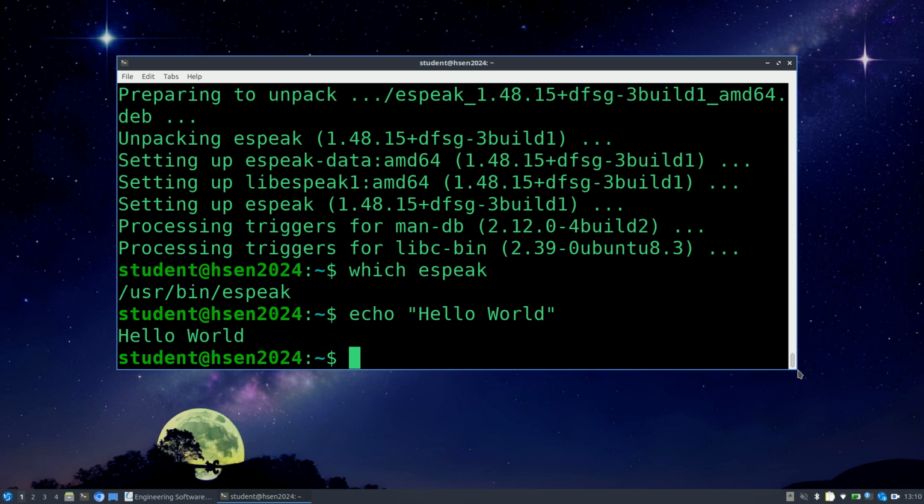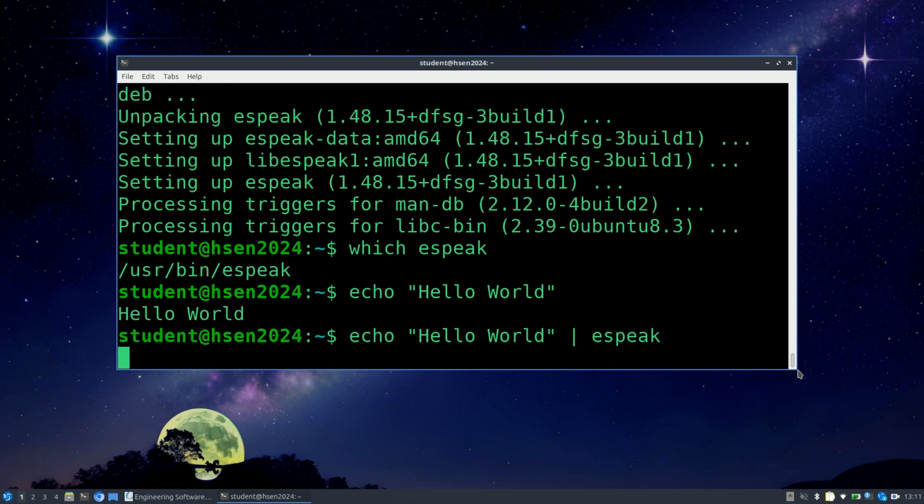Now, what we can do next is the following. I'm going to get the command back by using my up arrow key, and then I'm going to use something called a pipe. A pipe is the vertical bar. If you look at the enter key on the east side of your keyboard, just above the enter key, you'll see a key that has a slash on it and a vertical bar. You want to put the vertical bar in, and that's called a pipe. Then you want to type in eSpeak, and then enter.